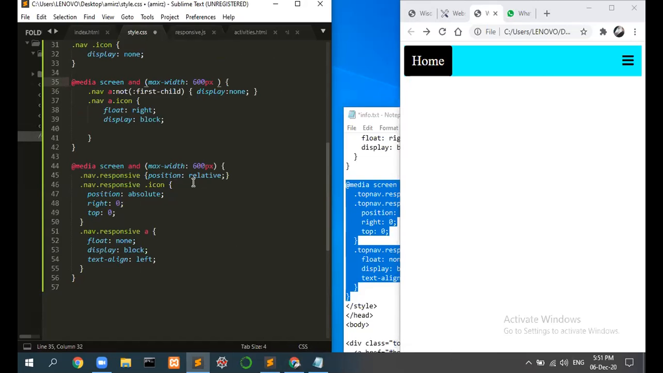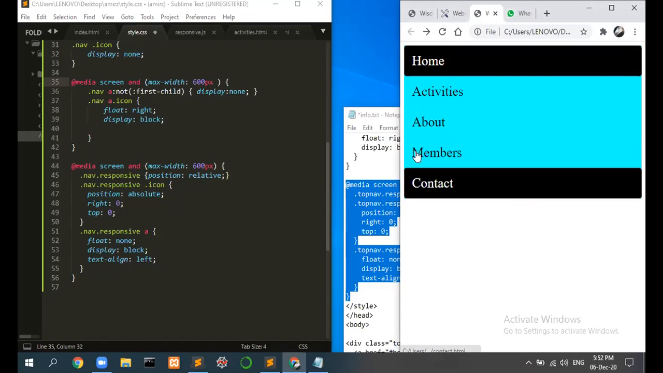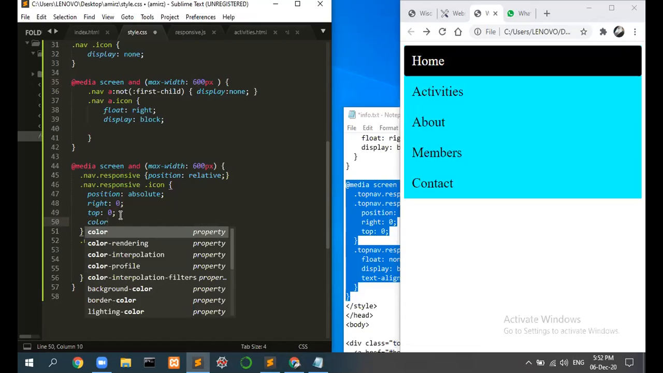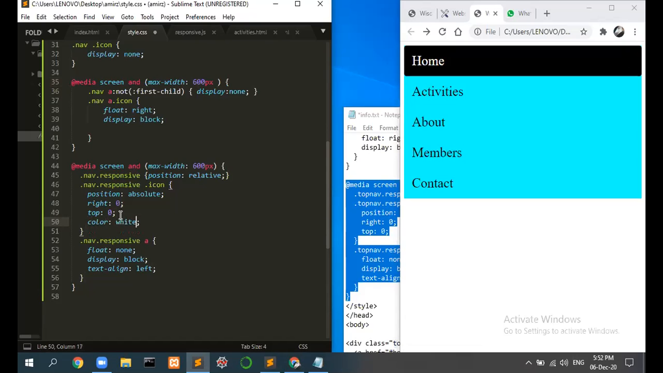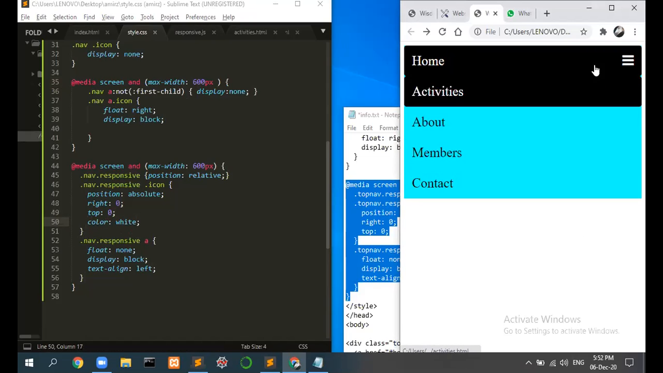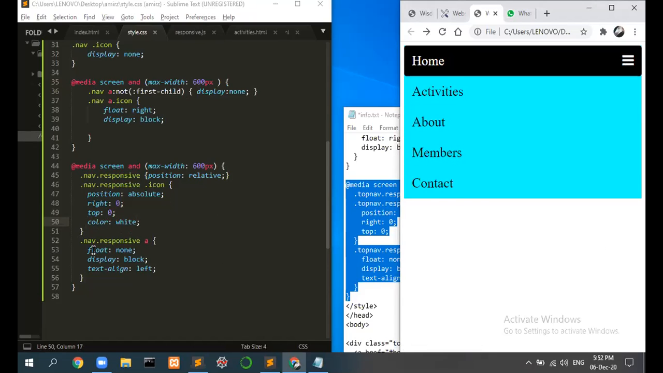What is happening is it is giving a position relative, and it's giving an absolute position to the icon over here. You see the icon is sticking over here and it's not coming somewhere down. I'll just change the color of the icon as well, equals white. Save it, refresh it. Now my color over here is white, so I'm able to see the other content. It's basically making my display equals block and float equals none, and then text align left.